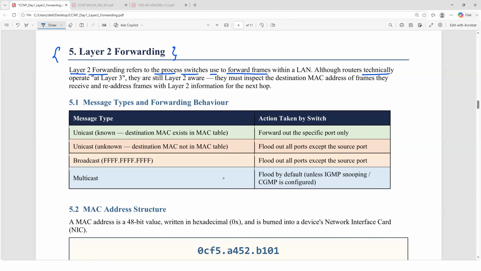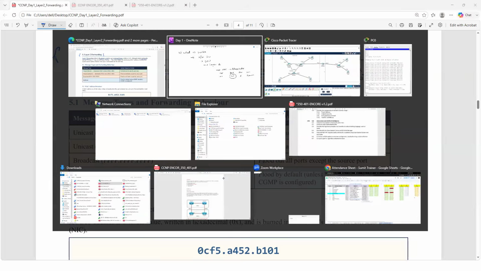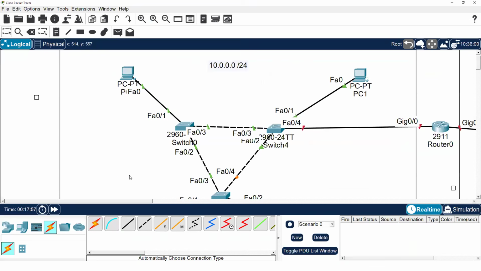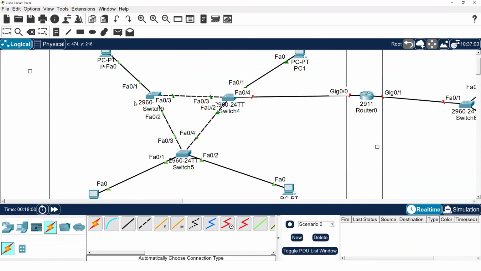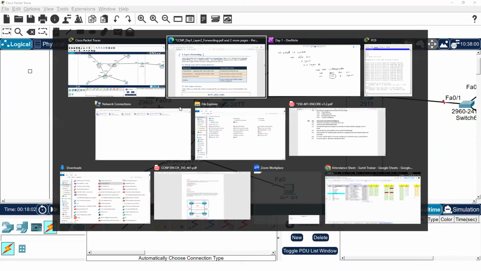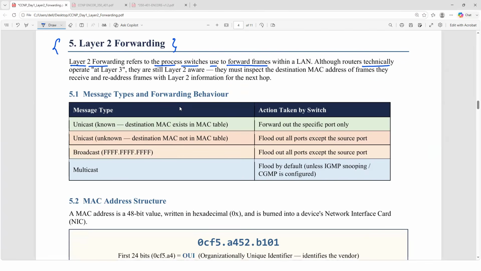That means you are learning about how data is forwarded within a single LAN, how your switches will be forwarding. So we have a few types of messages that your switch can understand. Few are unicast messages, that is, unicast MAC address, broadcast, and multicast. Let me tell you what it is.